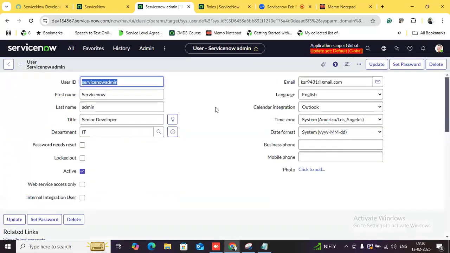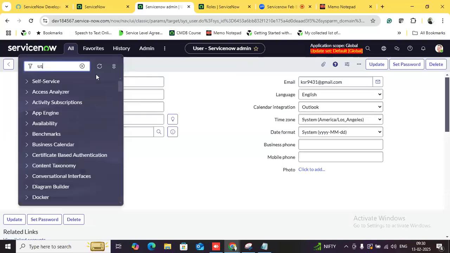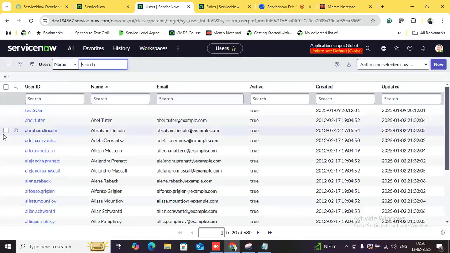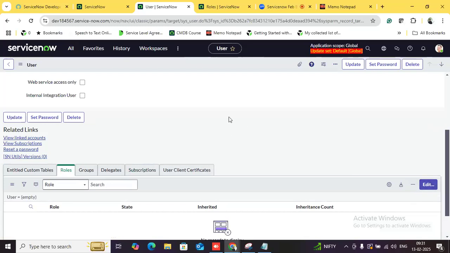Now we have assigned the ITIL role to this user. Let's take an example: when you are working in an organization, you have 20 to 30 users and you need to assign the ITIL role to them. What you do is go to the users table, open each record, go down and click the edit button to assign. But this is not the right process. When you have 30 to 40, or 100 users, this is not the right way to assign roles. You should not assign roles to users directly.